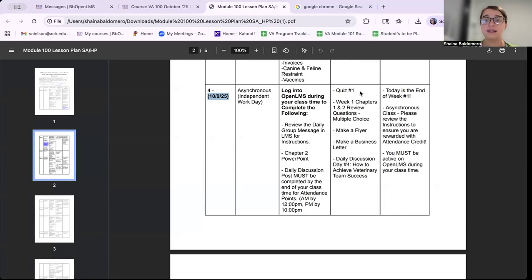I have a lot of students that like to do all of their discussions on the first day of the week to get them out of the way because they don't want to worry about it. That's fantastic. I highly recommend that. And that goes for any of it. Homework, discussions, quizzes, you can do any of it early. You do not have to wait.